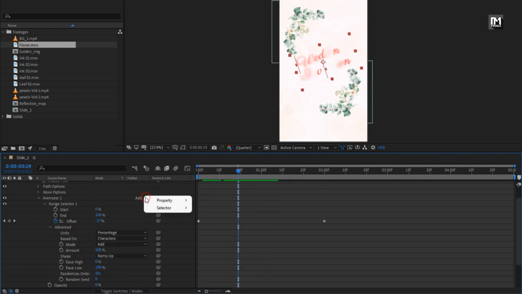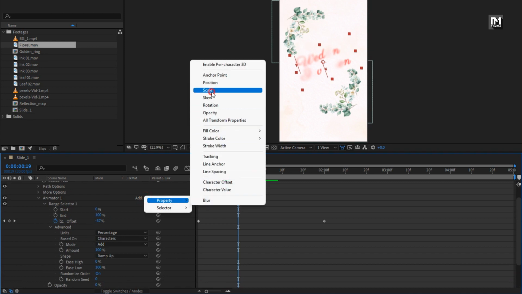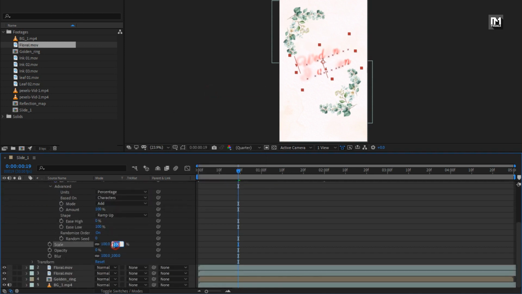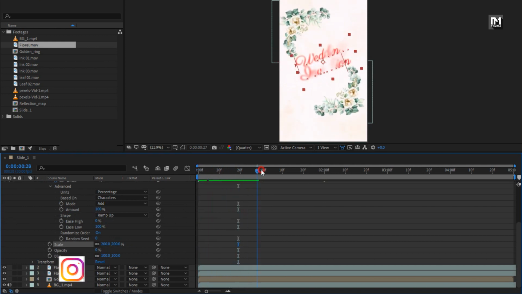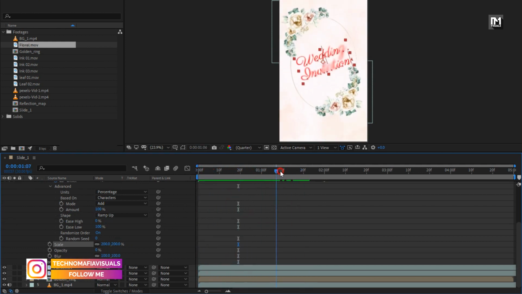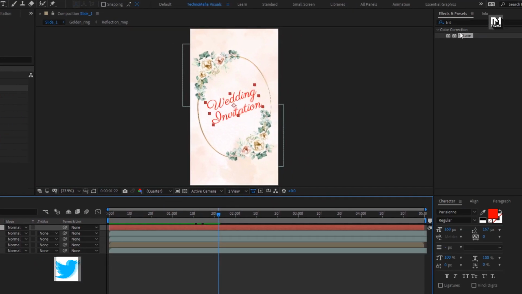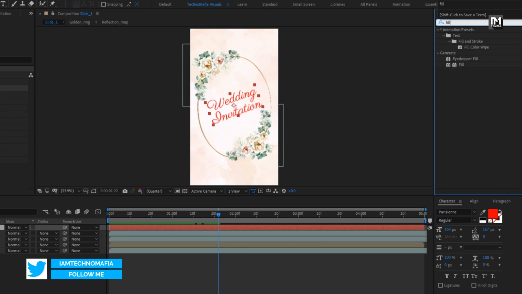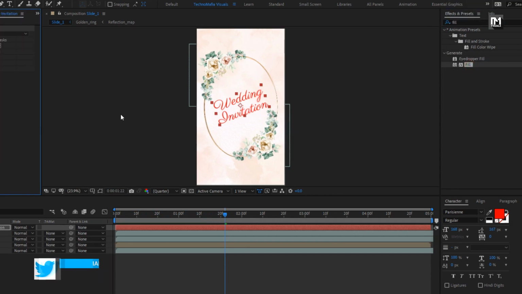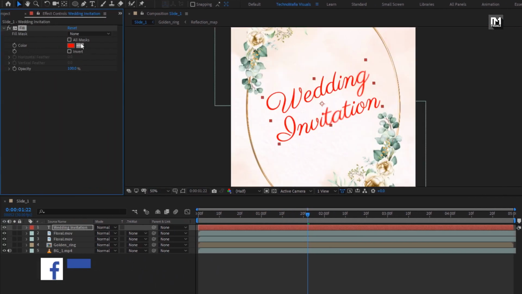Now let's add property, scale. Set scale to 200%. For this text layer, in Effects and Preset, search for Fill, add it to the text layer. Here you can set the text color. I will pick it from Floral Media.